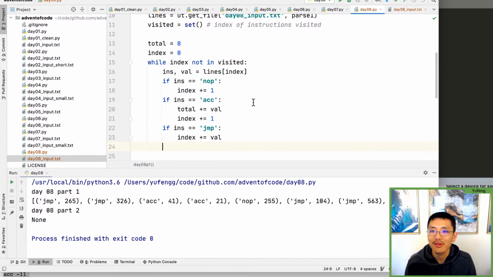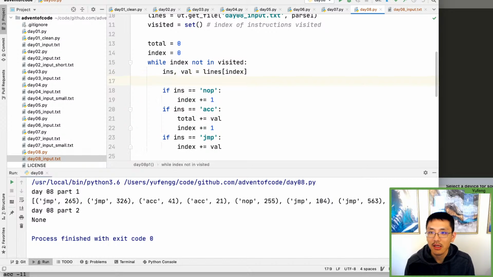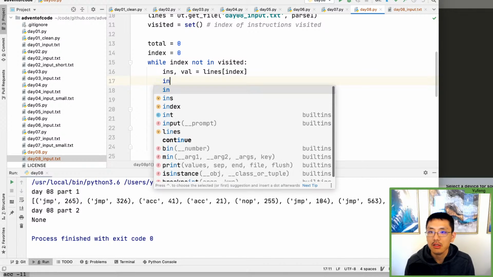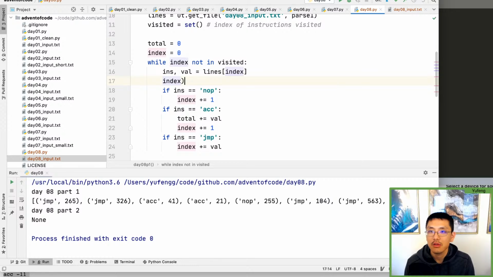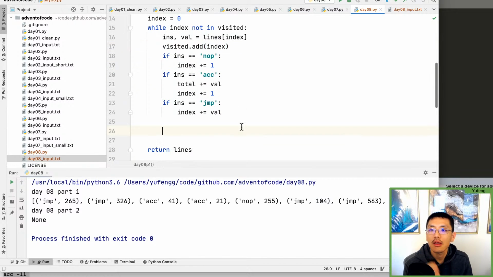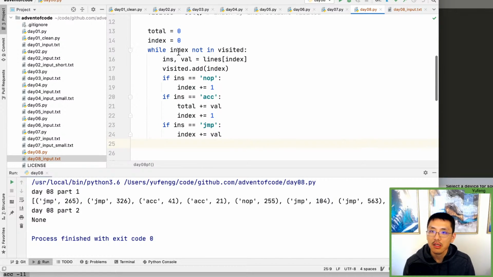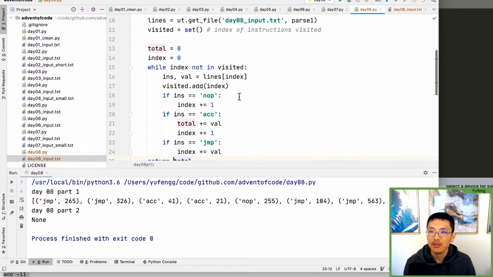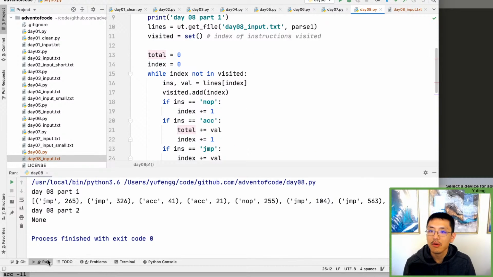Oh, there's one more thing we have to do. Every time we visit a line, we're going to add that index to the set: visited.add(index). So then we add the index to visited, then we do the whole thing, and when we say that it is in visited, the first time we see it, we will have a total, and we will return that total. And that should be our program.